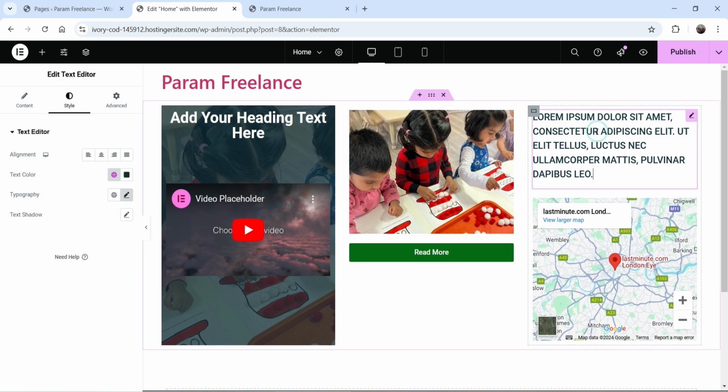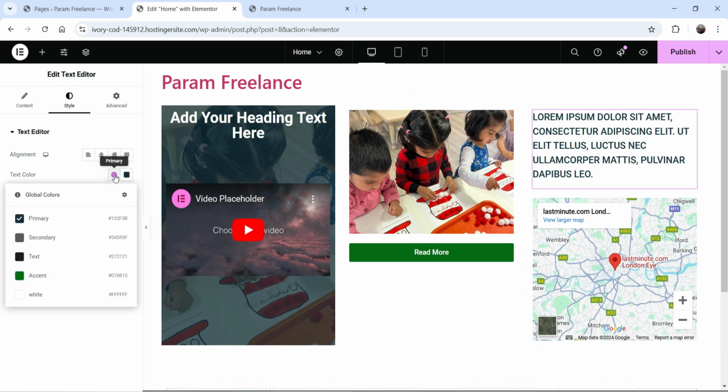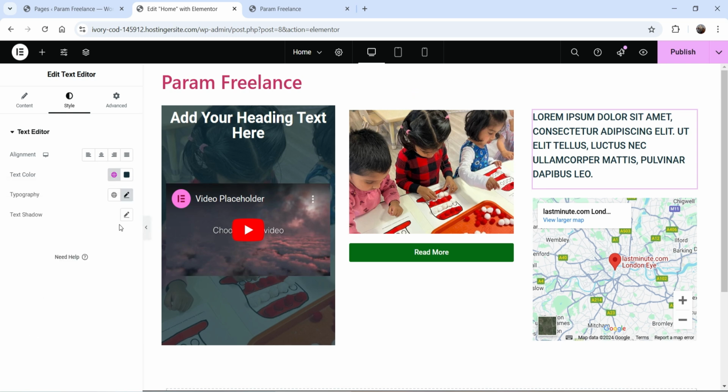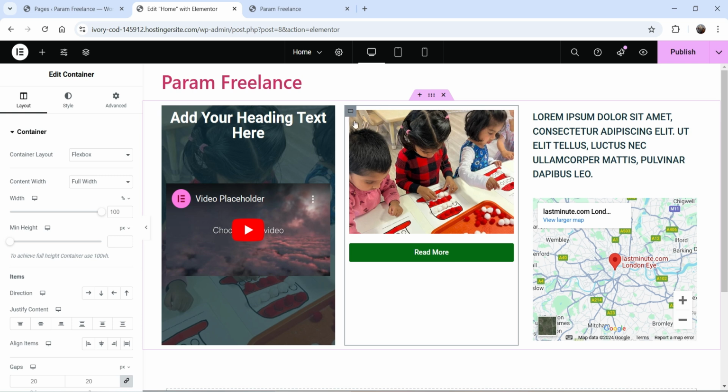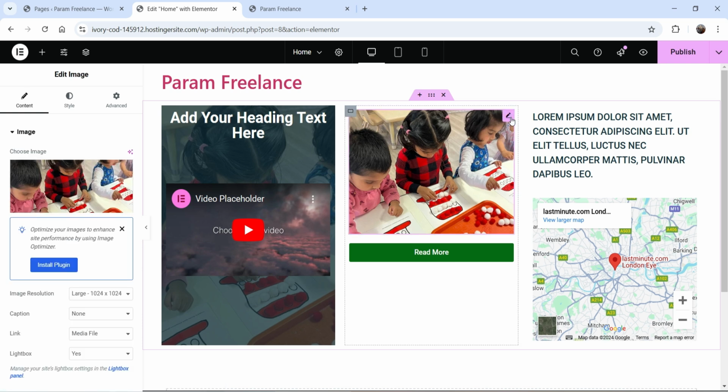So if I select this one and click on this global color option, you will see the white color is added here. So you can add multiple colors and use them anywhere on your website. In many cases, you may not be able to select the elements properly.